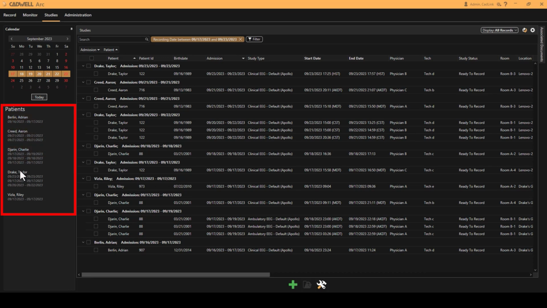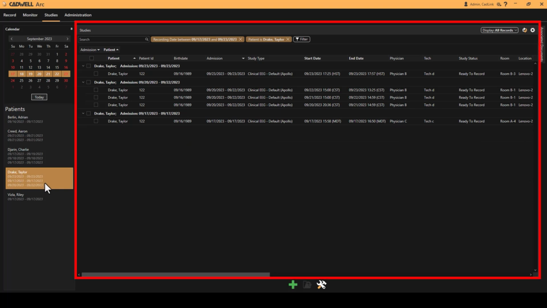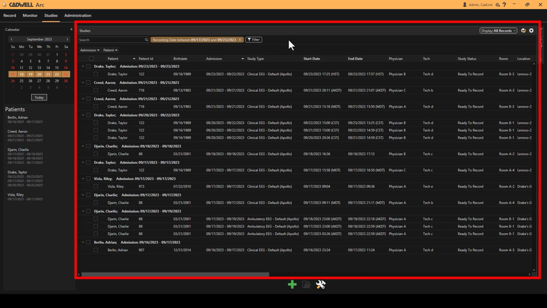You can click on any of the patient names in the patient list. In the studies list, you will now see just that patient's EEG recordings that occur on or contain the dates selected on the calendar. When you click on a patient name in the patient list, it adds an additional filter with that patient's name. If you would like to return to the full list of patients, you can simply click on the X located on the right-hand side of the patient name filter that was added. This will remove that filter, and now the full list of patients located in the patients list is also located in the studies list.